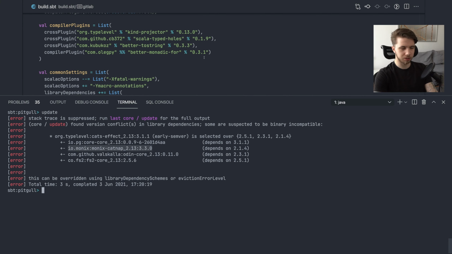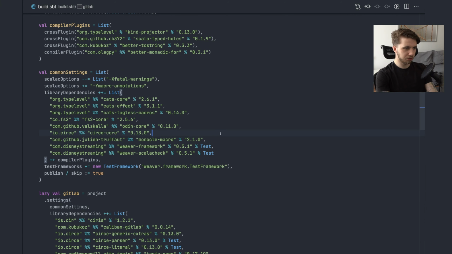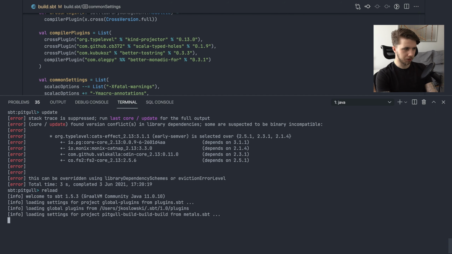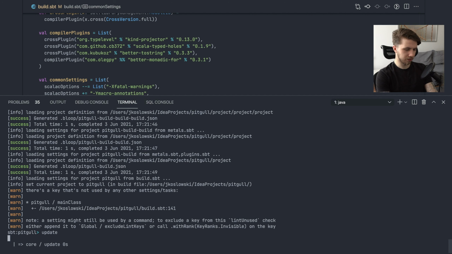I don't have a direct dependency on that. It's being pulled in by something else. In fact, I think it's by Odin. So Odin also uses 2.3.1 and FS2 uses 2.5.1. I'm going to go with Odin first. Odin at this point doesn't really have a release for Cats Effect 3, but I have a local snapshot that I can use here. So the version I can use instead is, I'm going to replace all the versions. It's something like this.